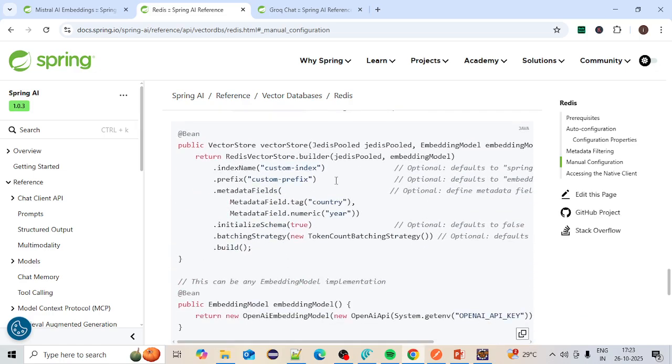Okay, I'll go to the second thing. This is where we are creating the vector store. This method is taking the Redis pooled bean and the embedding model which we have created previously. So this is the code for creating the vector store: RedisVectorStore.builder. The first parameters are the Redis pool and the embedding model. Remaining things I'll be taking as default.